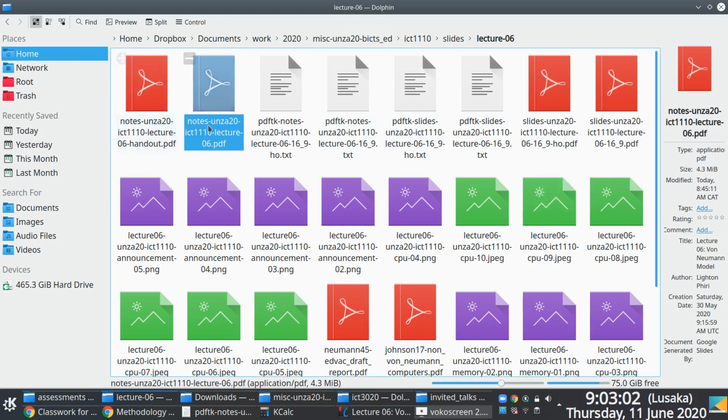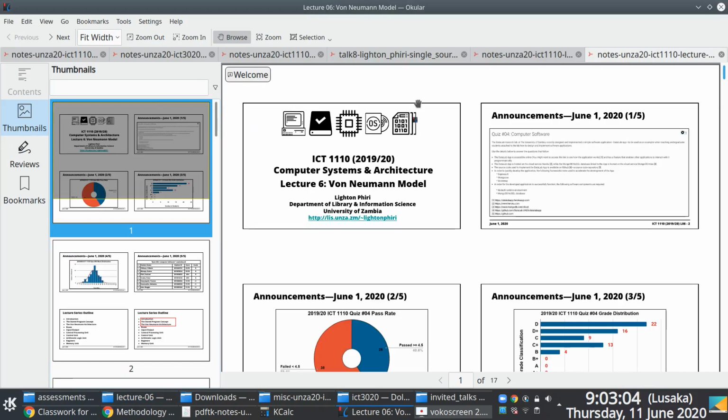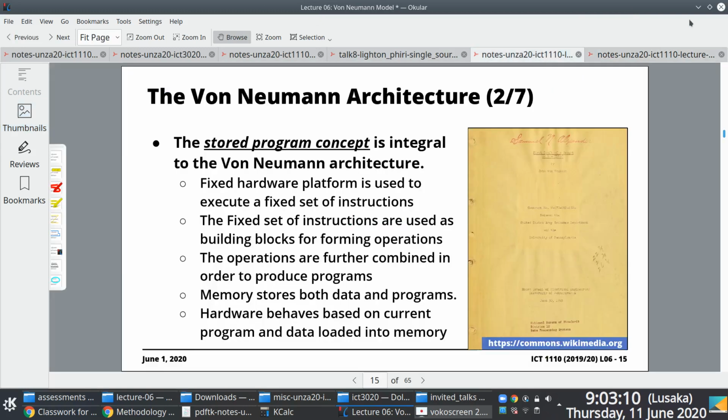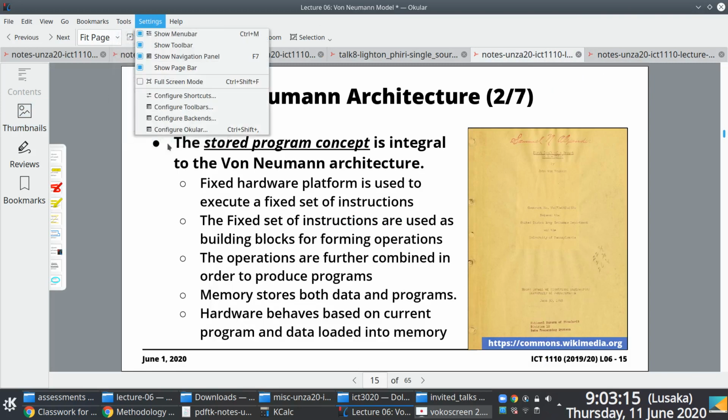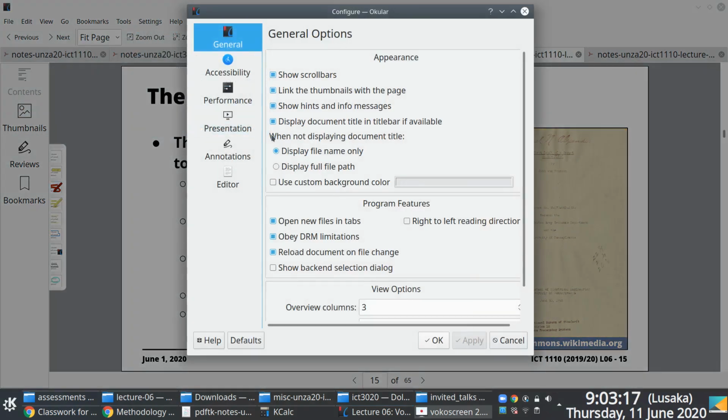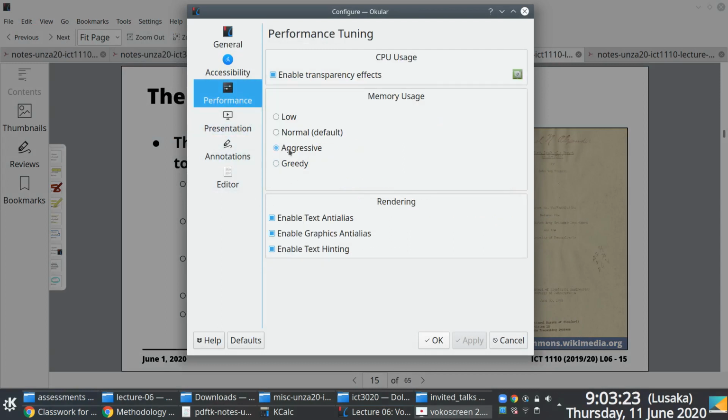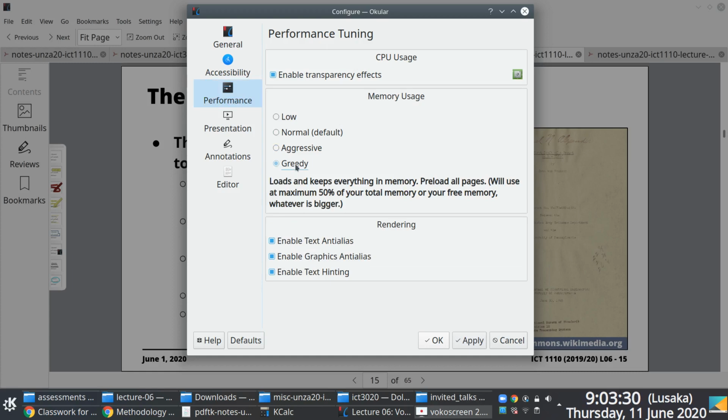So this would be data. I've loaded another piece of data into memory. So Okular is in memory right now together with the data itself. And an interesting thing about Okular here, just to emphasize this whole notion of memory, programs, and data: if I go to settings associated with Okular and try to specify exactly how I want Okular to behave insofar as memory is concerned, you notice I have options like greedy, aggressive, or normal.